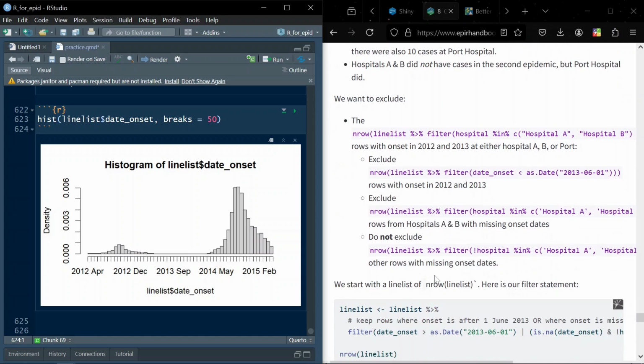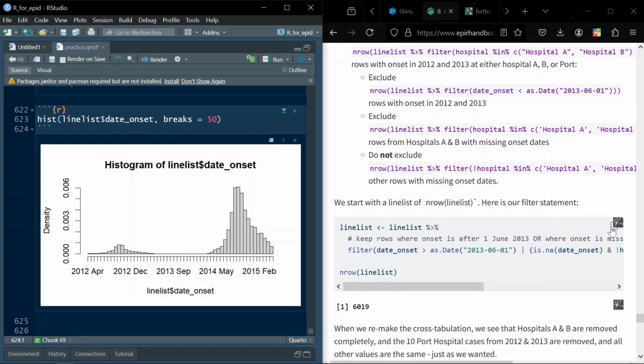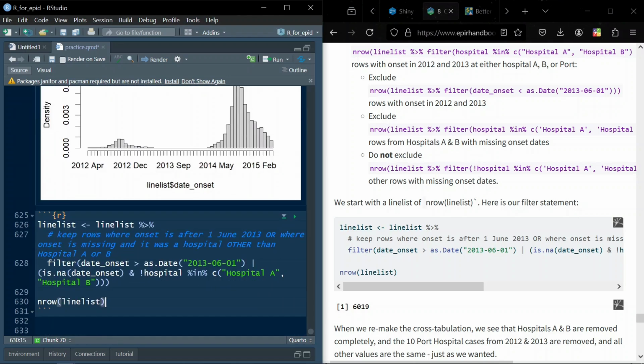So this is the code we are going to use to exclude rows with onset in 12 and 13, and rows from hospital A and B with missing onsets. And we're not going to exclude the others. This is just telling us to filter hospitals that are not in hospital A and hospital B. So this is just a way of excluding hospital A or hospital B. So let's just copy this code and paste and run it here. So we're trying to exclude hospital A and hospital B now.